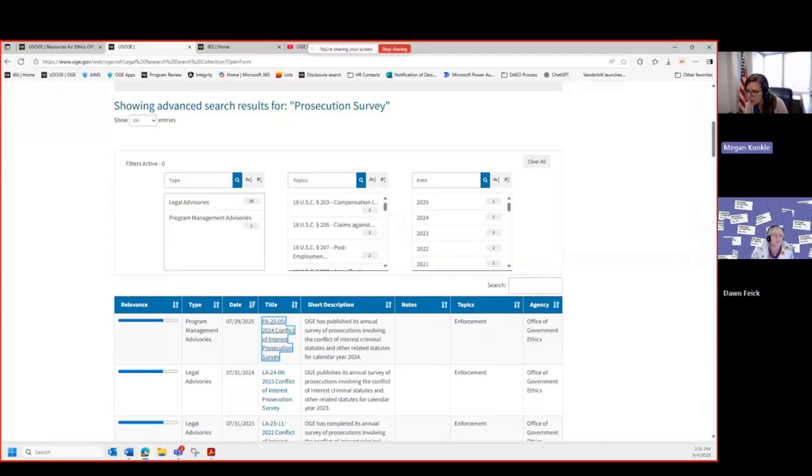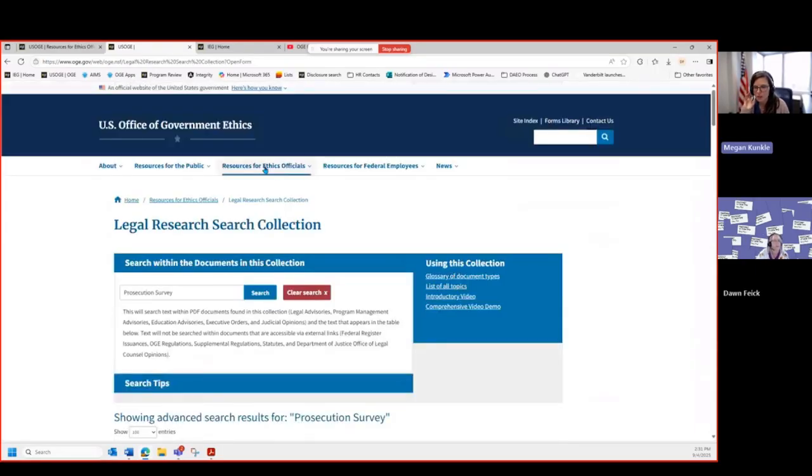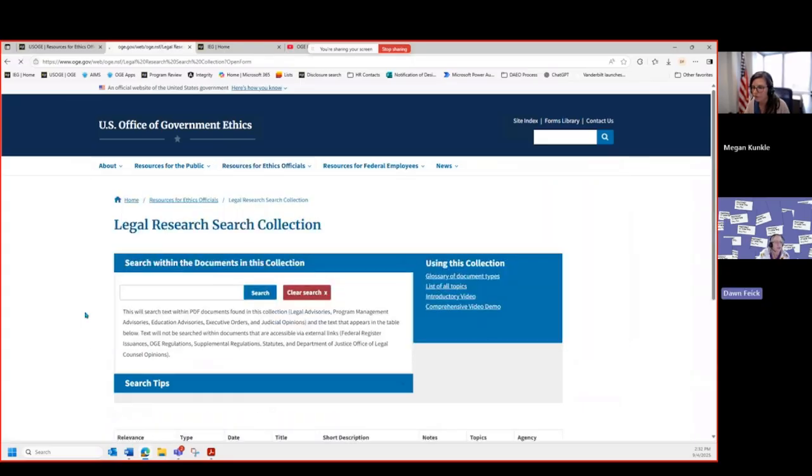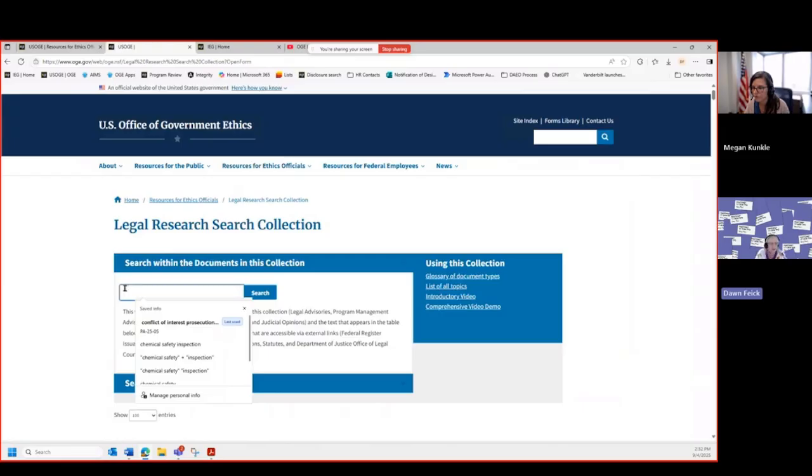Yep. It looks like Dawn, if you can show again how to get to this section to find these cases. So in the legal research search collection. Sure. If you go to Resources for Ethics Officials and click on Conduct Legal Research, it will take you to this page. And if you just type in prosecute, this is the easiest way to get there.